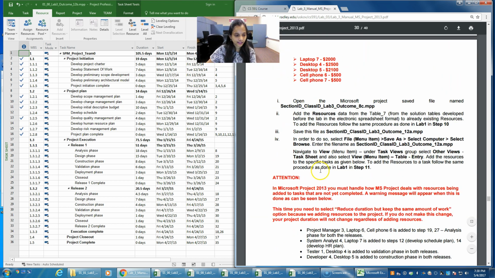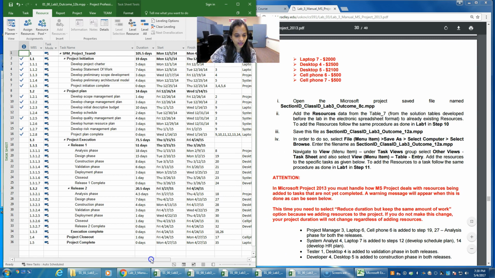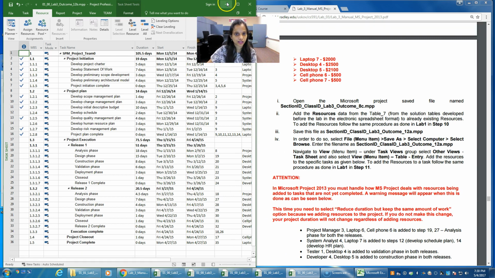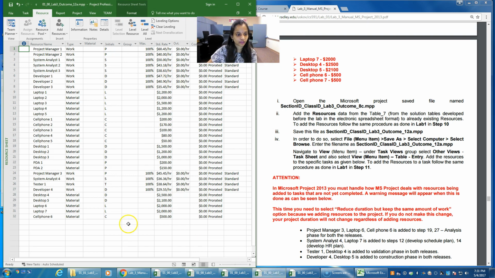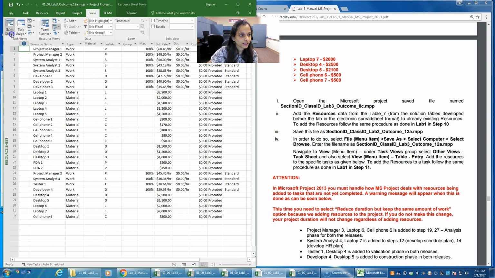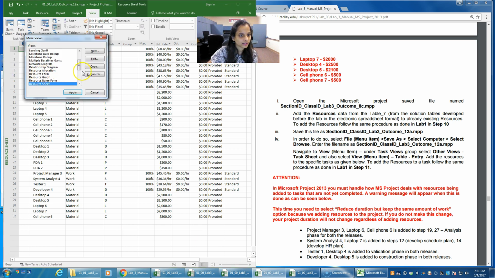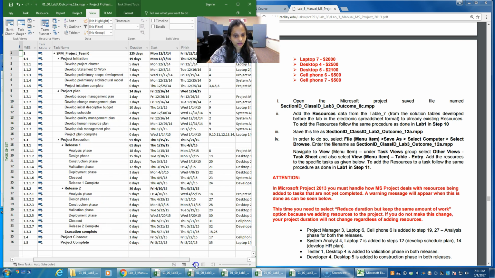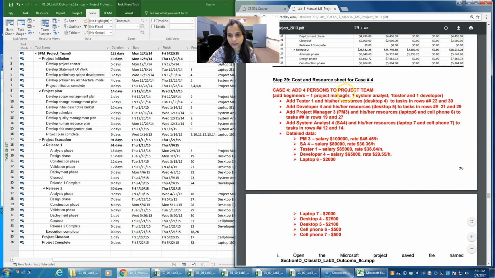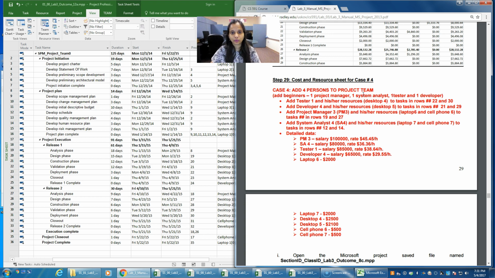So I need to mention how you add the resources as well. After adding resources here, you need to navigate to view and then more views and then task sheet. Just click on task sheet, and over here you need to add it to the rows as I've mentioned previously for 2 persons. How do you do for 2 persons? In a similar way we need to do it for the 4 persons as well.